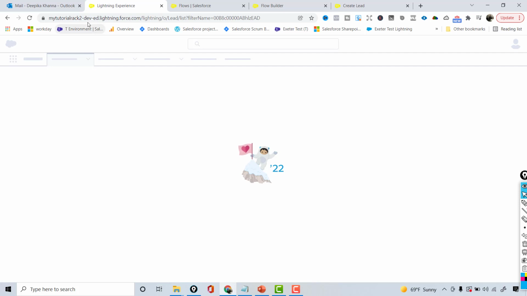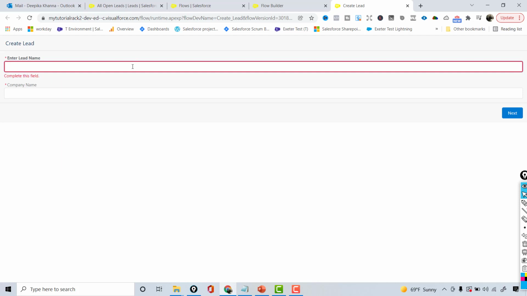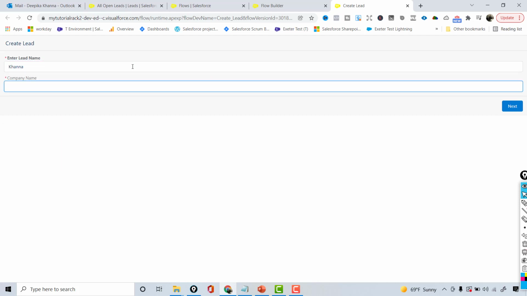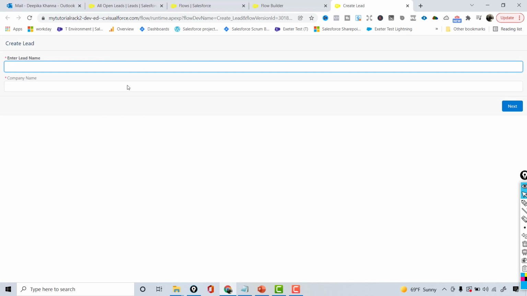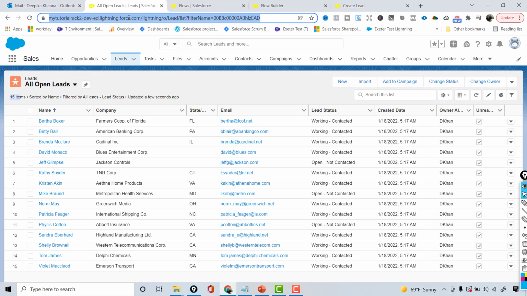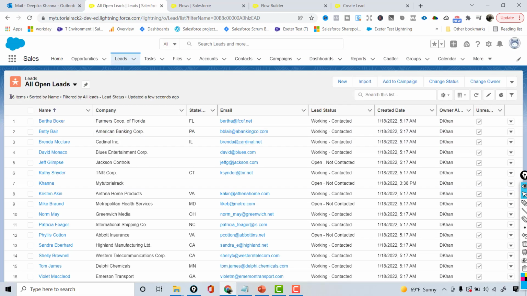as you can see here, if I go back and refresh my leads, I still only have 15 items. Now I'm going to go back and enter the lead name, and I'm going to say Khanna is my last name, let's say, and for company name I'm going to choose My Tutorial Rack. Hit next. It comes back to the same screen, but let's go back here and refresh it. Now you can see another item got added. It says number 16. So the new lead has been added.